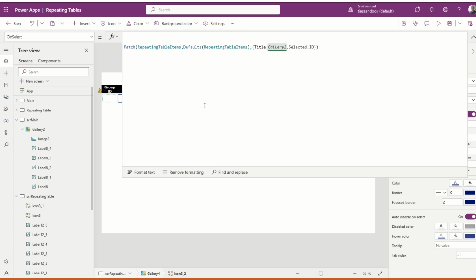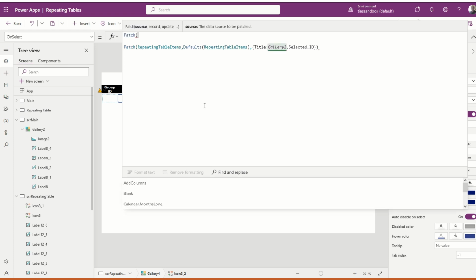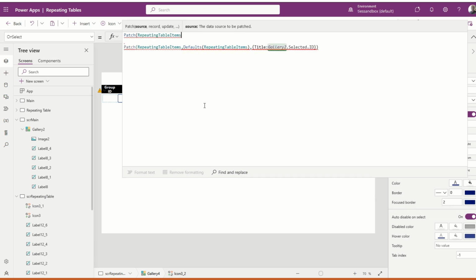What we're going to do is, since when we're hitting add, that means we just filled out an item, right? So we need to save that item first before we create a new one. It doesn't matter what order you do this in, but both operations have to happen in this step. So you're going to go patch. Our data source is going to be repeating items. Comma. Now, since we're working inside the gallery, we can use this item as our record.